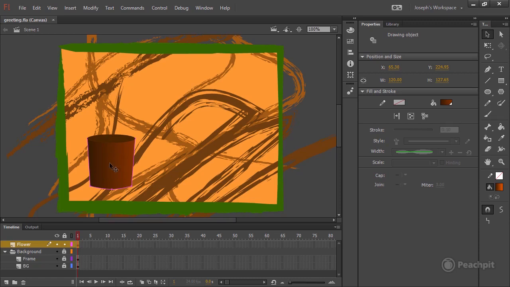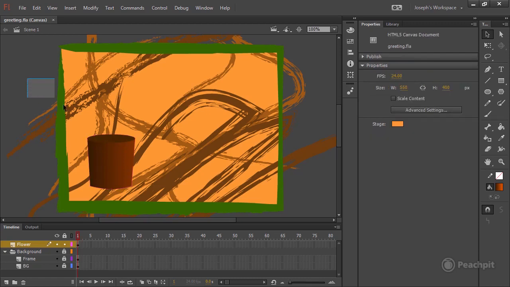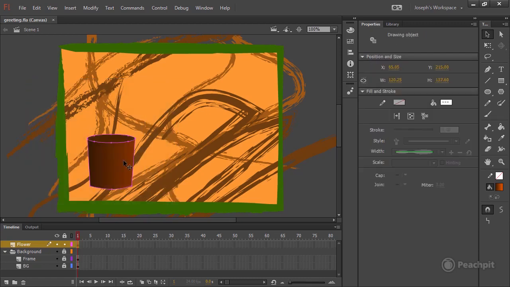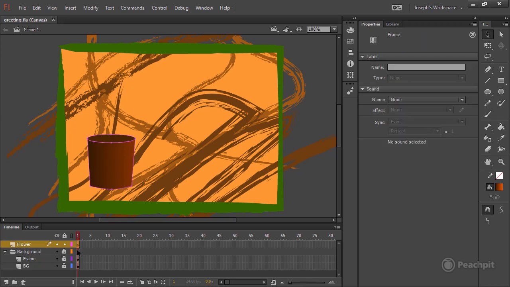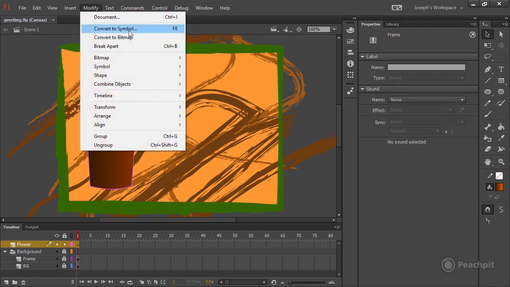We can always select one just by clicking on it with the selection tool, and then hold down Shift and click the other, and now we have both selected. We can also go ahead and just draw a selection rectangle across both objects to select them both. Additionally, we can click on the keyframe that those objects reside in, and everything within that keyframe is going to be selected. Now that we have these objects selected, we'll go to Modify, Convert to Symbol.